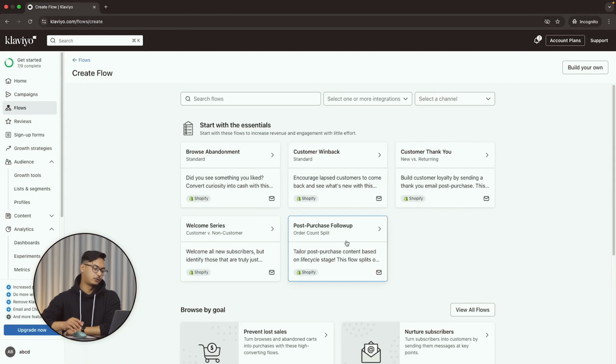You can create flows using a welcome series or even post-purchase flows. We have created separate videos on creating flows, so make sure that you check those out as well. And you can even add triggers. We have even created a video for adding triggers and also conditional splits. The first thing you need is a trigger, which is the action that starts the flow.